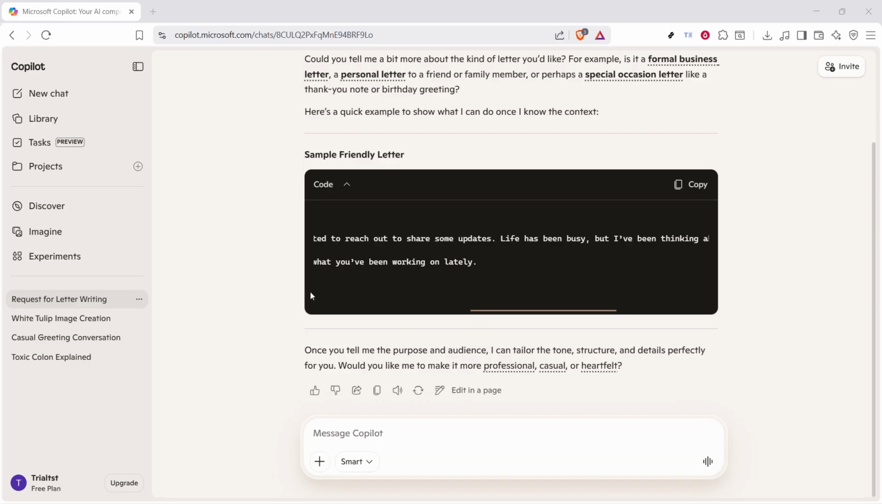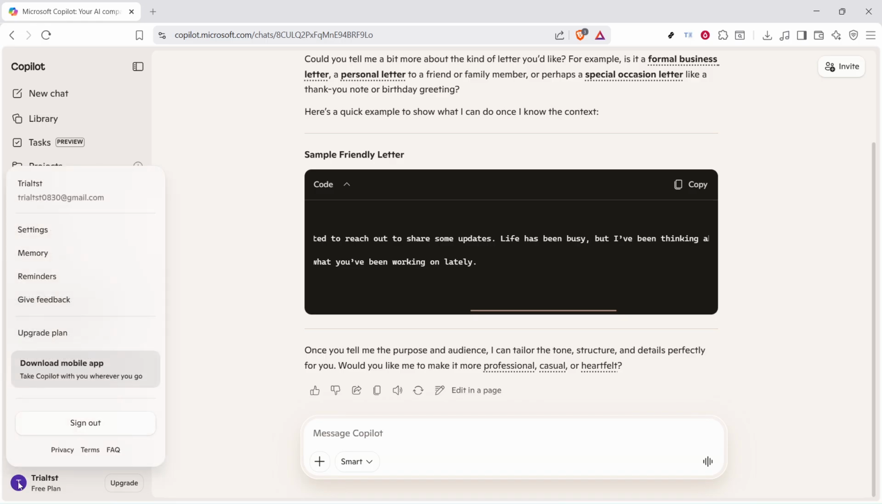Next, look to the bottom left corner of the screen and click on your profile icon. This profile area is where Microsoft places your personal account options. So if you're trying to manage or remove your account, this is the place to begin. If the menu doesn't open right away, just click once more and wait a second for it to respond.